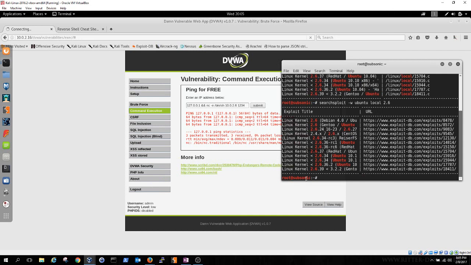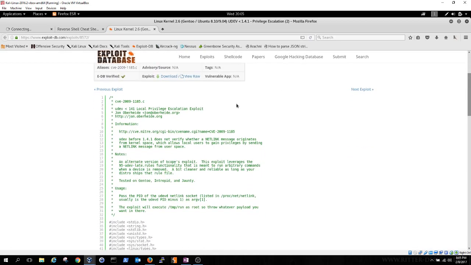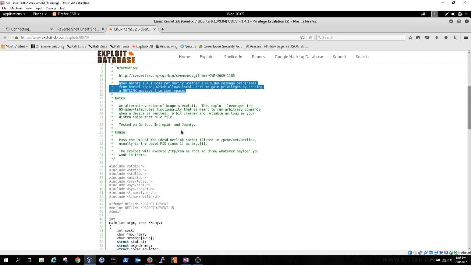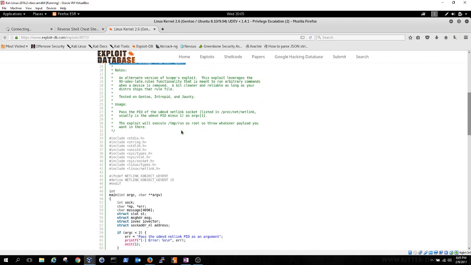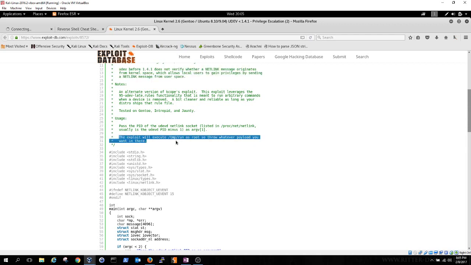Let's look at the second one, 8572. It gives you a little bit more information about it. And it says the exploit will execute whatever is in /tmp/run as root. So that should be your payload. And I'll show you how to do that in a second.